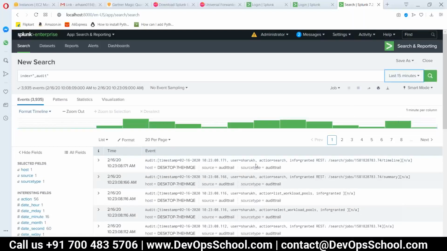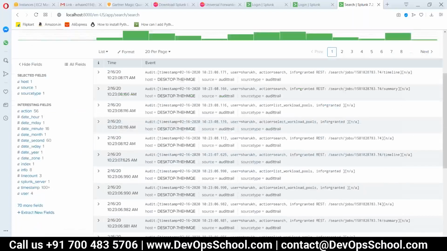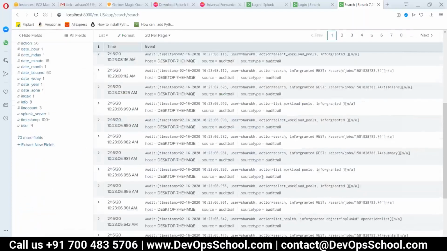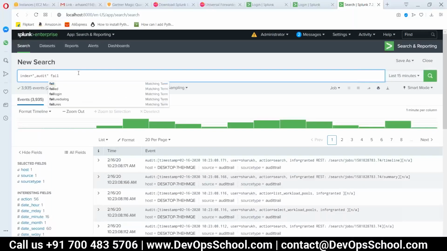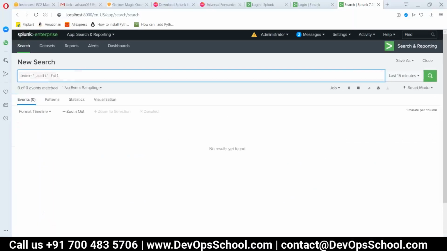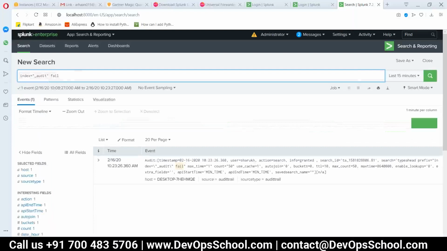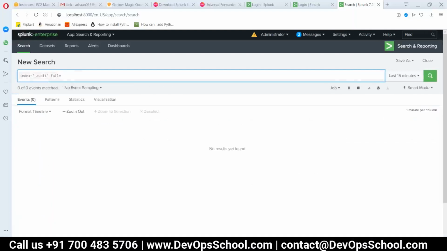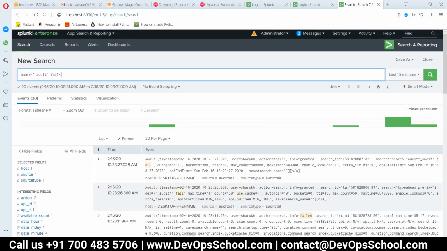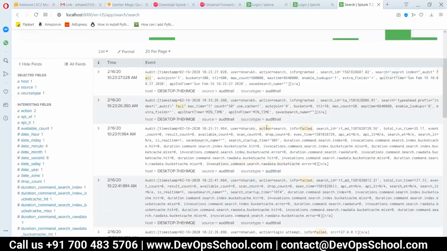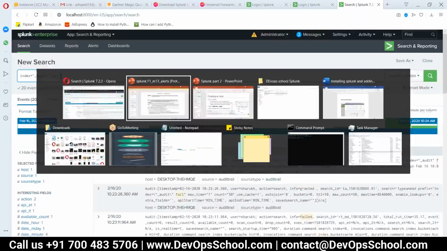So if we check out, these are the logs, failed login anywhere. You can type fail here. No, this one. Info failed, so that is related to search. Let me check out my file, I forget.